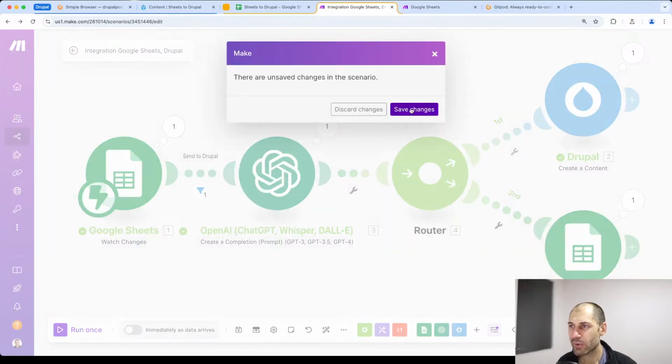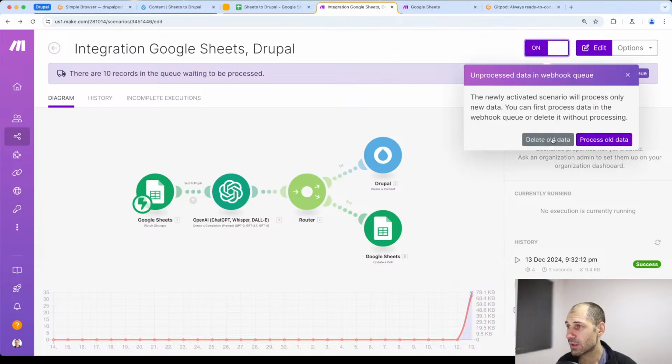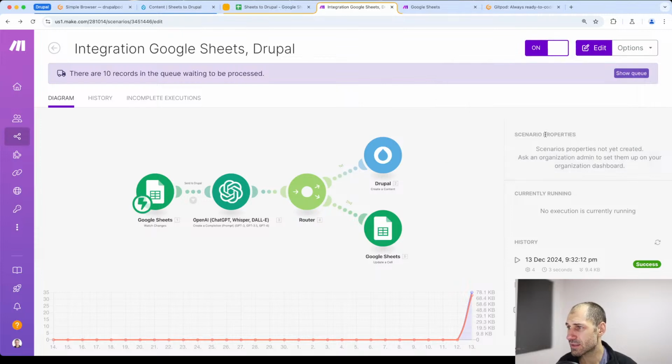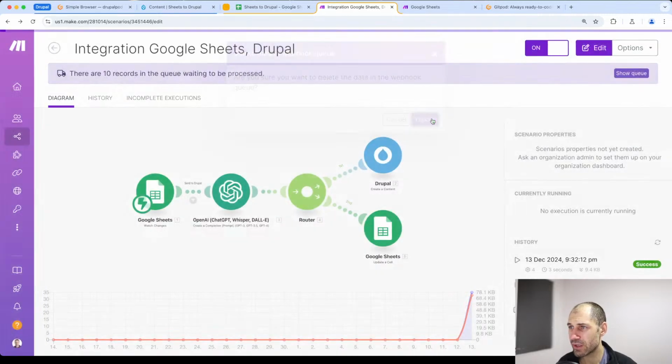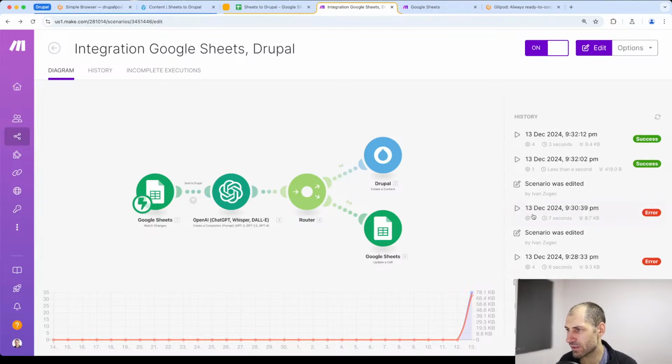We go back, we can save the change. And if you want to turn it on, so you don't have to worry about it, you can just simply turn it on. Then you do have all this old data. Let's delete old data. Don't need it. Are you sure? Yes, I want to delete the old data. Now, as I mentioned, you can only run 2 active scenarios. So just remember that. You can only run 2 active scenarios.